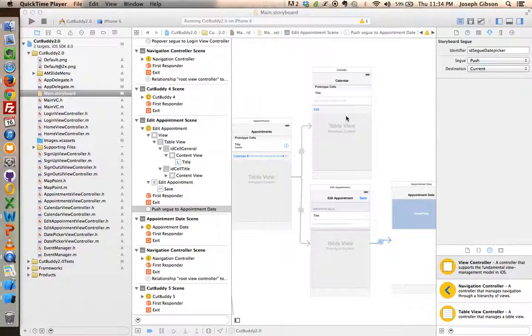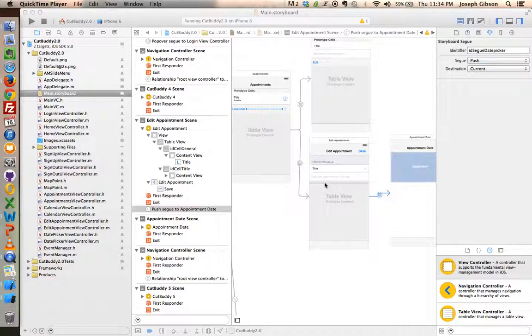And the calendar view controller, this is where you would create a new calendar, so you'd be able to type the name of your new calendar and then see it here once you get out of there. Here's the edit appointment. So this is where you would add an appointment, give it a title, set your reminder, and the frequency of your reminder. Save that.